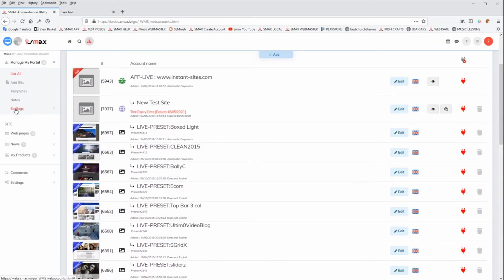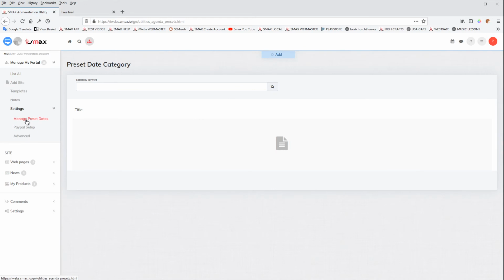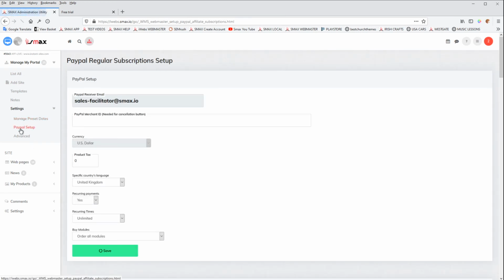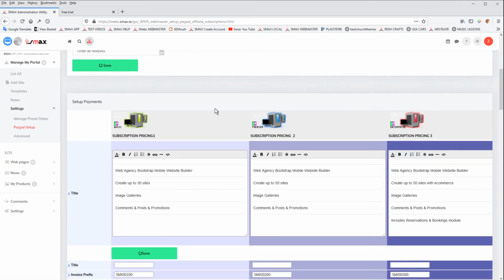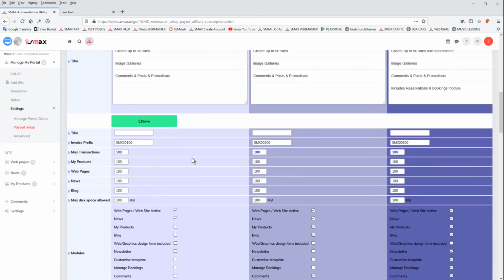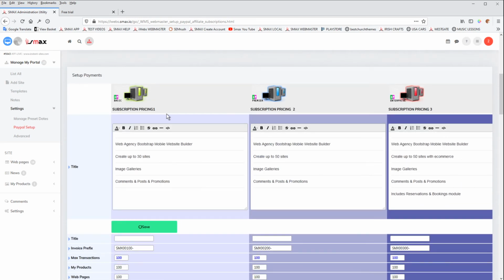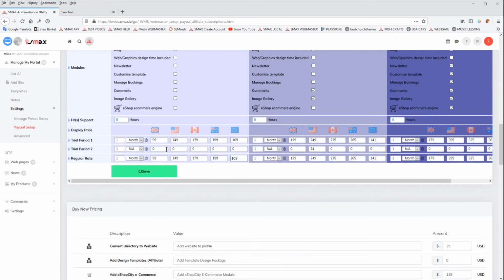So let's have a look at some more settings in here. We've got manage preset dates. This is for calendars. When you add your calendar, we can have preset dates for all the sites you produce: bank holidays, religious events, etc. We've got PayPal set up here so that when you convert from a trial into a live site, you have the data, you have the purchase. We can set this up for you.